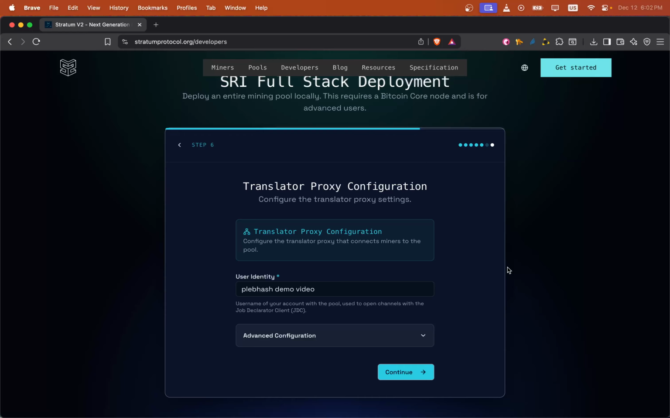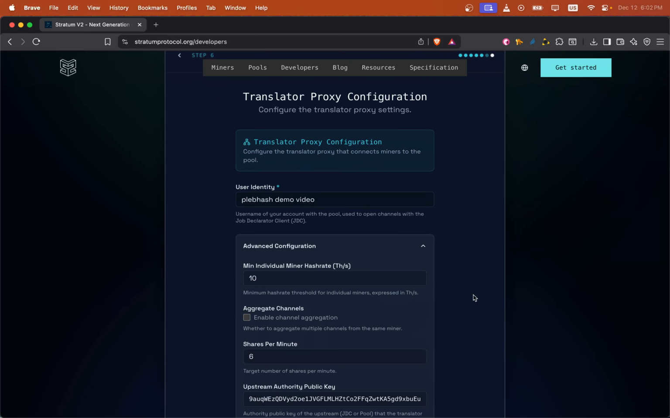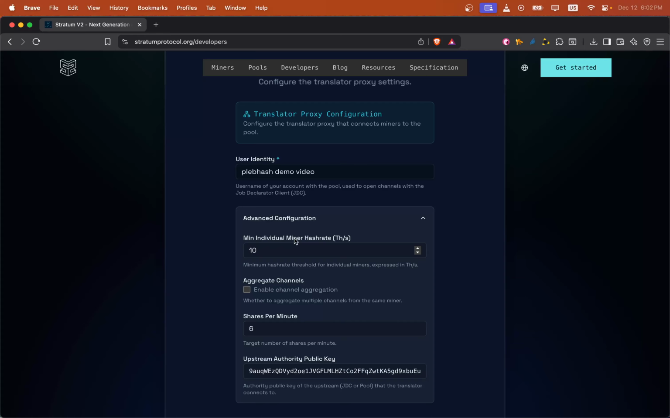So let's just continue. And now translator proxy configuration. User identity is the same thing. This is the string that's going to be attached to the channels that the translator proxy is going to be opening. And we also have some advanced configuration here. So minimum individual miner hash rate in terahashes per second. So how much hash rate are you expecting to point to this? Let's just leave 1.